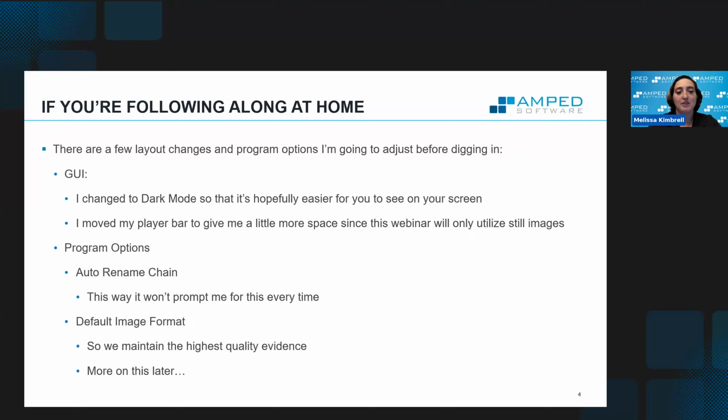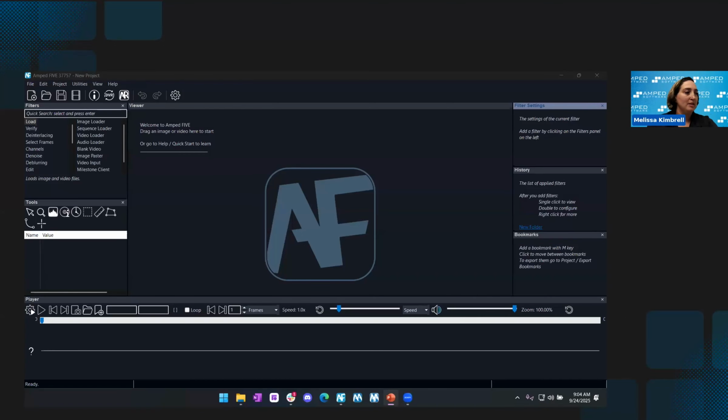And I'm going to change my default image format because the default in the software currently is JPEG, and I don't want it to be a JPEG. And we'll talk more about that towards the end of the presentation. But I am going to change those things first off. So let me return back to 5 and make those changes.